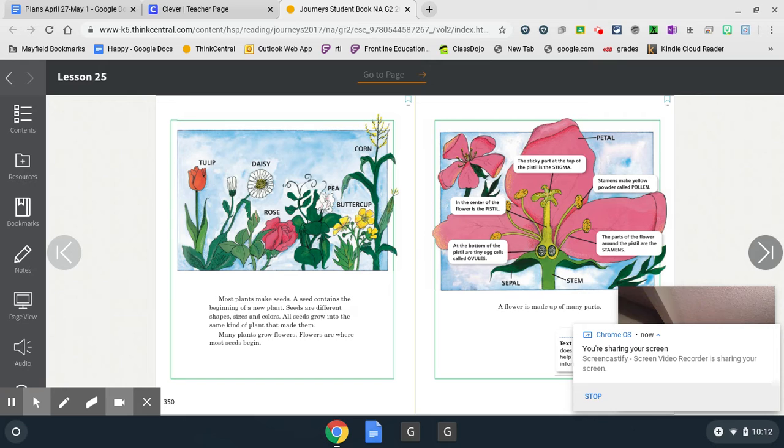Most plants make seeds. A seed contains the beginning of a new plant. Seeds are different shapes, sizes, and colors. All seeds grow into the same kind of plant that made them. Many plants grow flowers. Flowers are where most seeds begin. If we look up at our picture, we can see labels. Tulip, daisy, rose, pea, buttercup, corn.